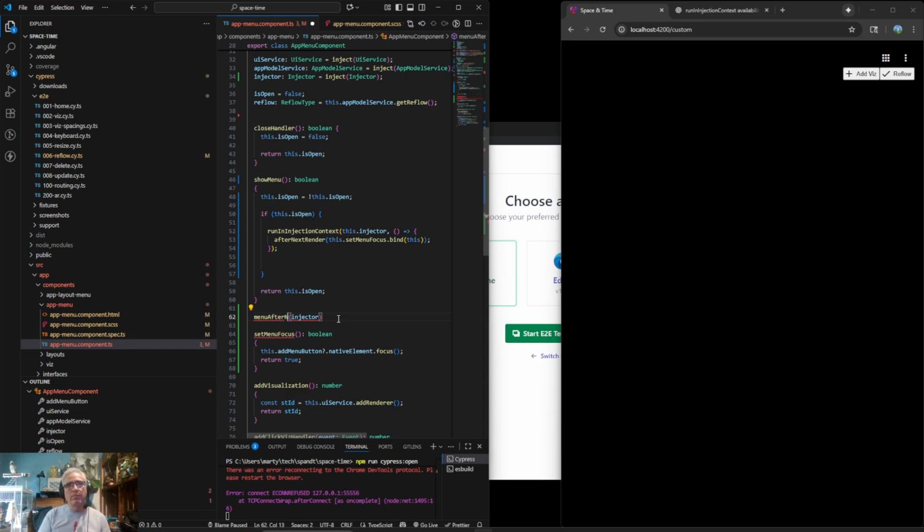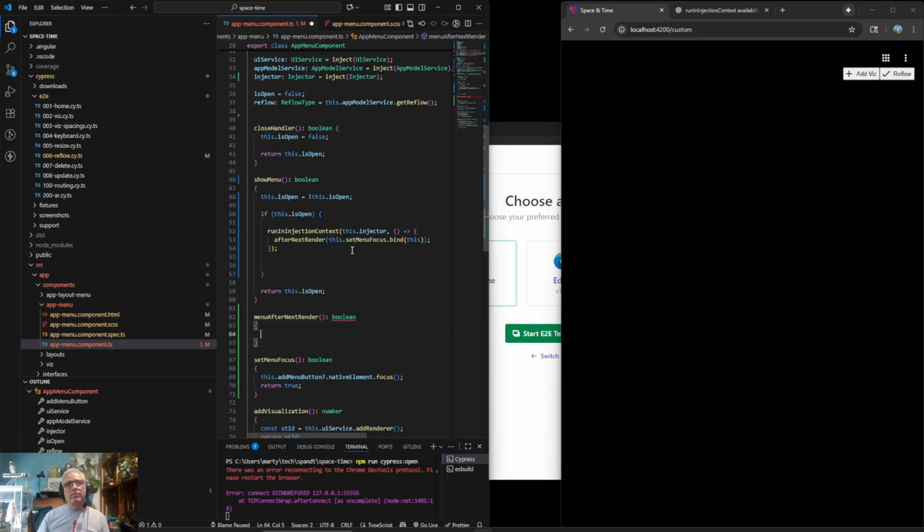afterNextRender. I don't know if that's a good one or not. Dude, I just don't even know. And it returns a Boolean, which is just going to be true. And you know, if I've said it once, I've said it 1,000 times. This is all literally just to make unit tests easier. It's the only reason I'm doing this.